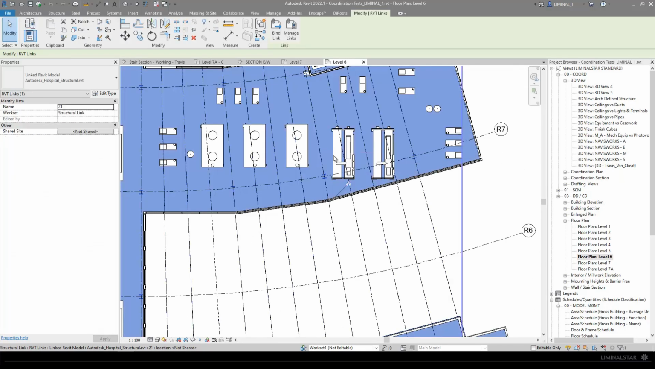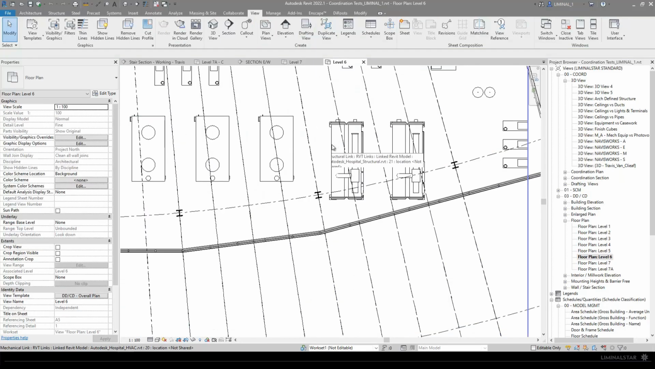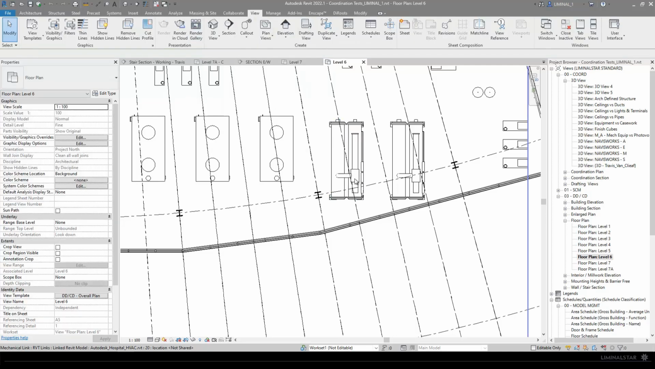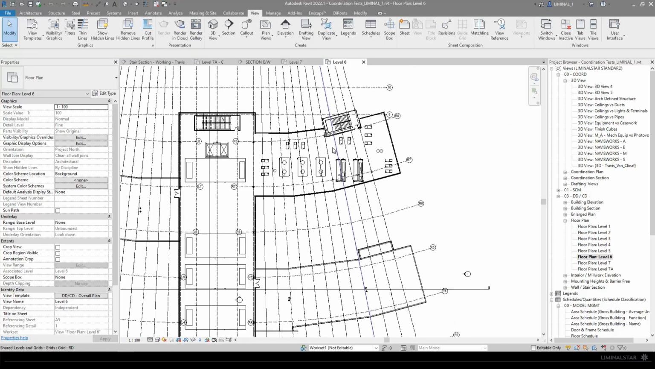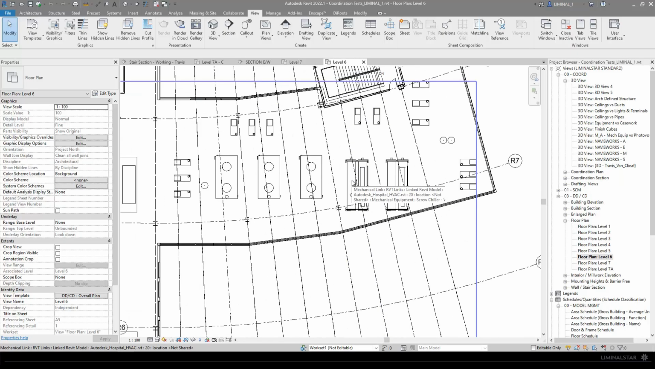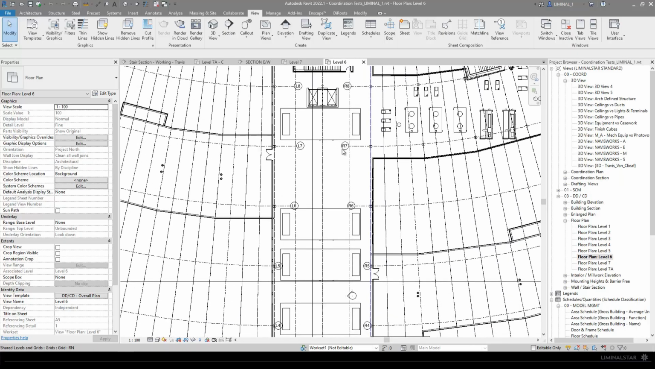But one of the things to consider though, again, is this element that I just selected. You can see how it's gray. It's actually from the mechanical link, so it won't let me do my box tool. So it could be that you may have to have an element in there. It would be the ideal situation where you have a clash.